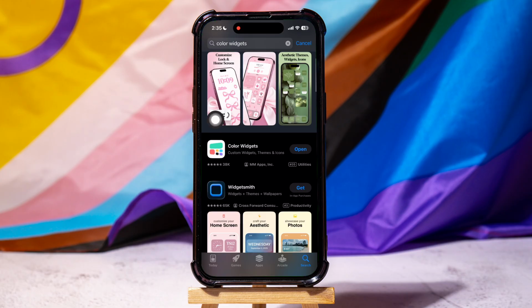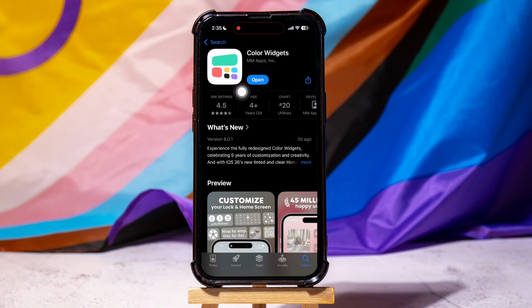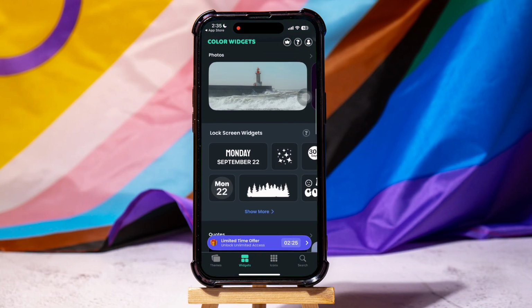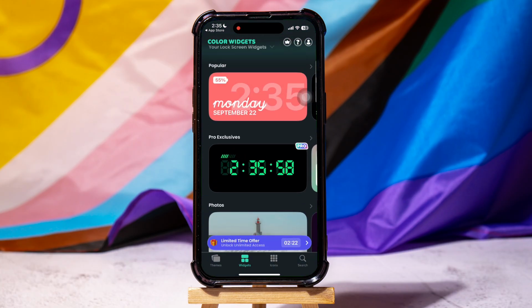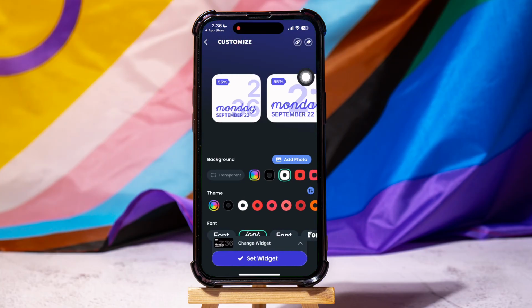Select the Color Widgets application from the search results. Once installed, tap on Open to launch the application. You can now browse through the various widget designs available. Tap on a widget you'd like to use to start customizing it.